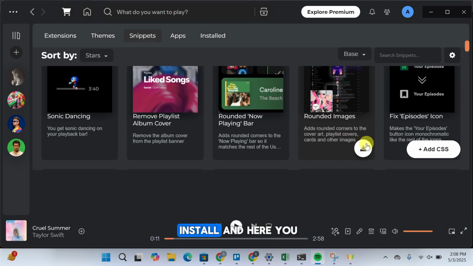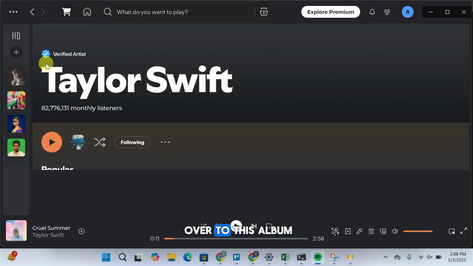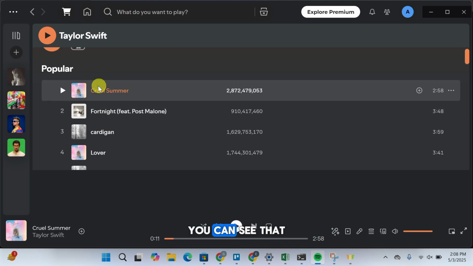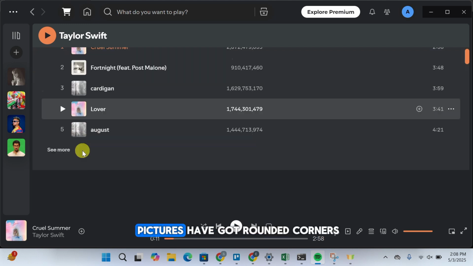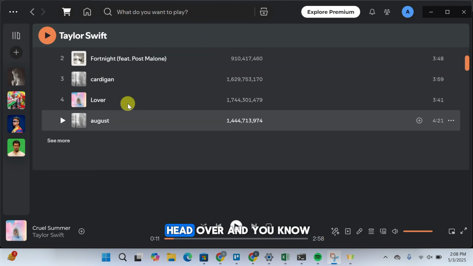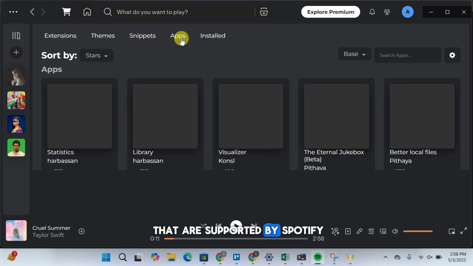We're going to click on install, and here you can see it's installed. So you're going to head over and go to the album. For example, we came over to this album, and now you can see that every song has a rounded corner. Here you can see that all of the songs pictures have got rounded corners. So that's really cool.